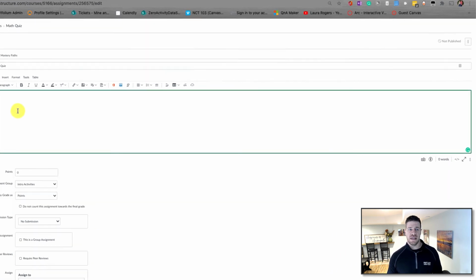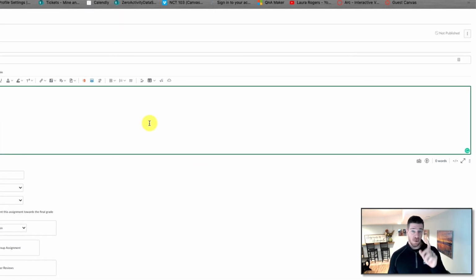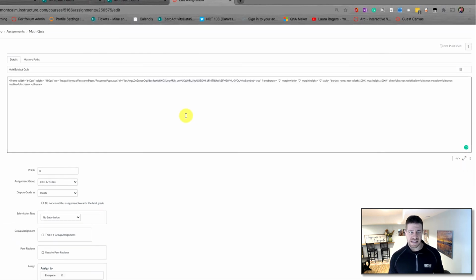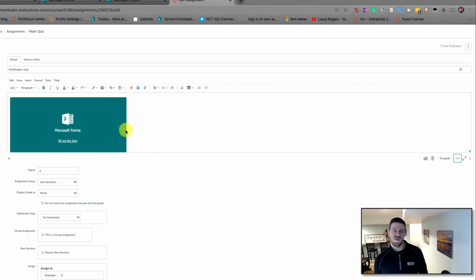All we have to do is paste in that embed code, but hold up, there's one more thing that you need to do. In the bottom right hand corner is your code option, and you're just going to click on the HTML editor, and we're just going to paste that code right there like that. We click on that code editor again, and our quiz should show up. There it is. Your students can take the quiz using Microsoft Forms without ever leaving Canvas because you just did this.